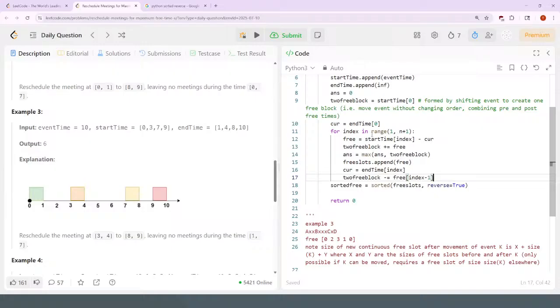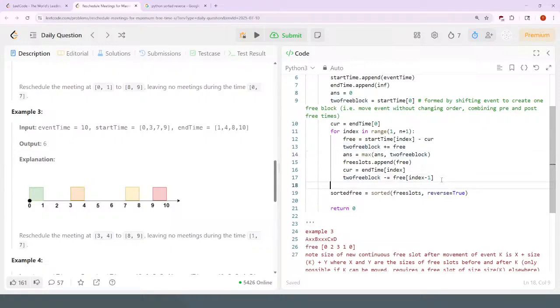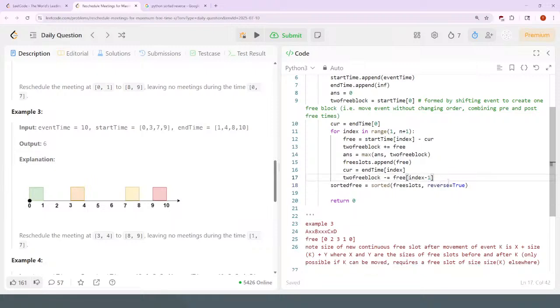The other way that you can do this is after you create the free slots array, you just iterate over every consecutive pair, see the sum of those pairs, and keep track of the maximum pair that you have. But this is doing it in a single pass instead of doing it in a second pass. Okay.